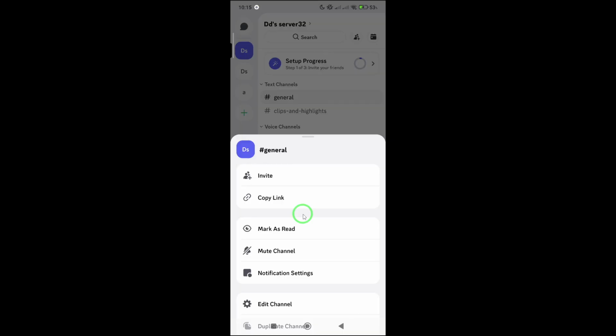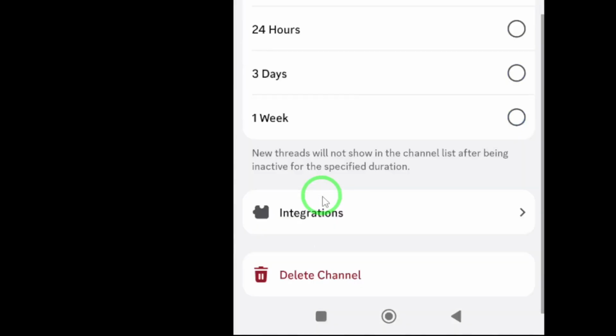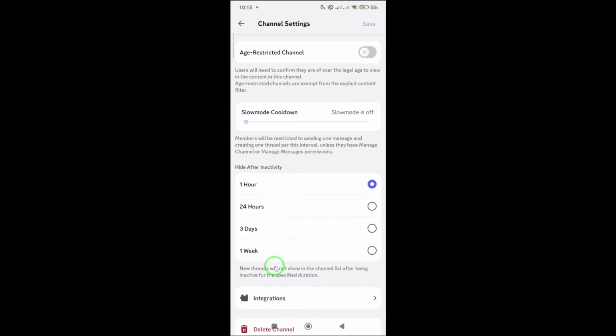Long press on the channel name to bring up the context options. If you're on a computer, you'll right-click the channel name to reveal the same menu. The goal is to access the channel settings from this menu. Tap on Edit Channel. This opens the channel's configuration panel where you can adjust various options like permissions, topic, and slow mode. You'll find several sections that control how the channel behaves and who can see or participate in it.